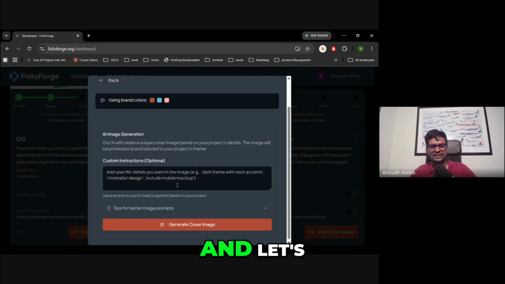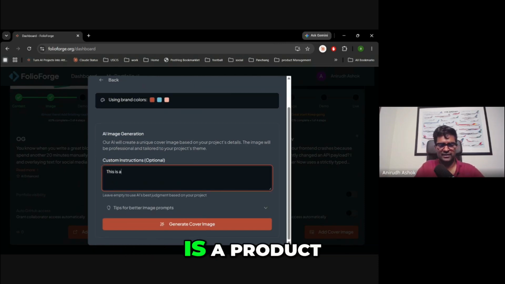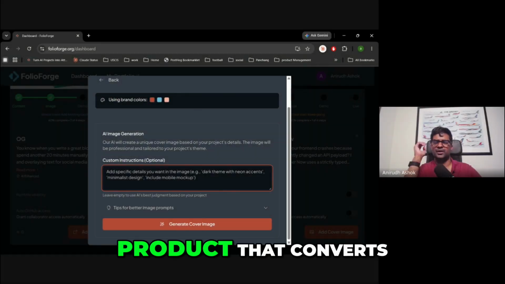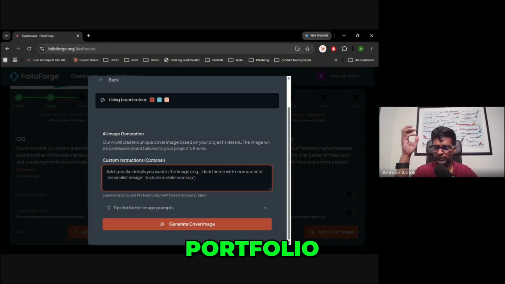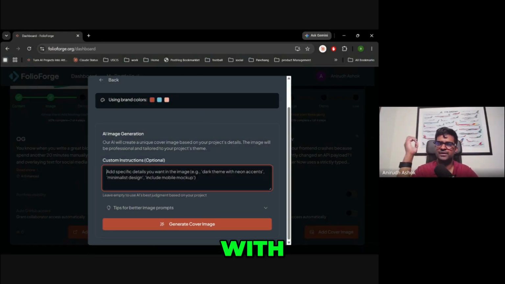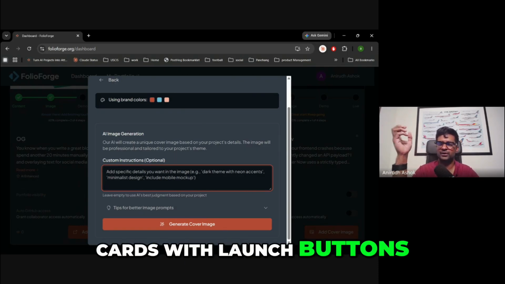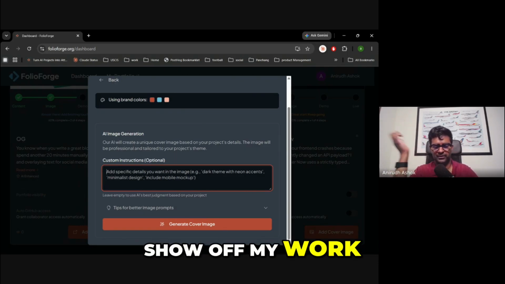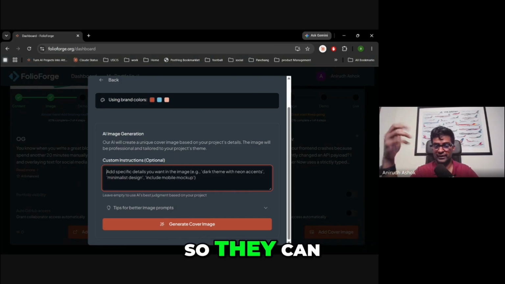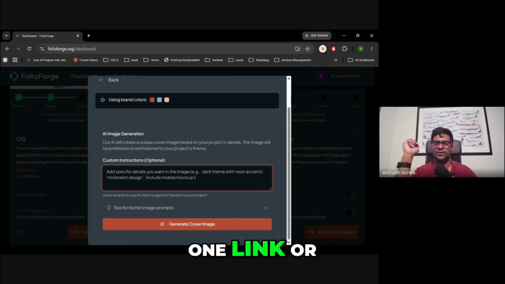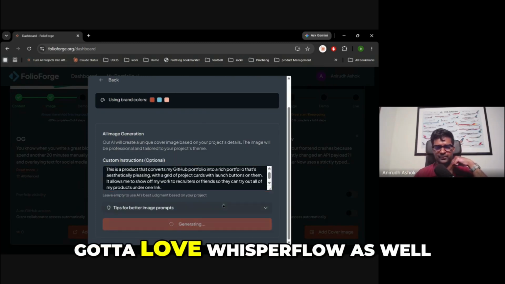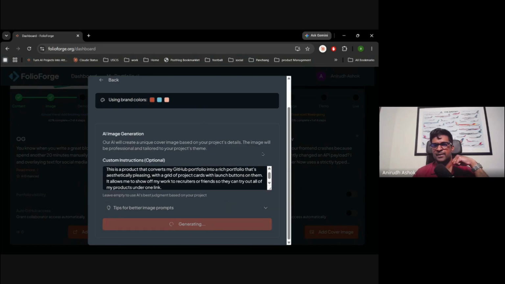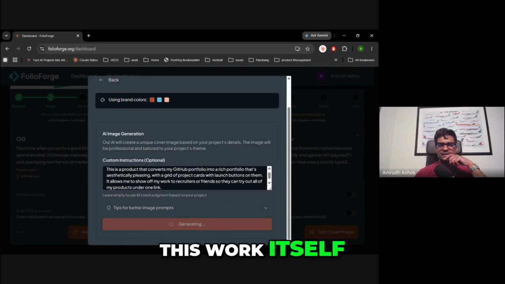Let's just use the brand colors and let's give it an instruction. Let's say this is a product that, actually, let's use Whisper Flow while we're at it. This is a product that converts my GitHub portfolio into a rich portfolio that's aesthetically pleasing, with a grid of project cards with launch buttons on them. And it allows me to show off my work to recruiters or friends so they can try out all of my products under one link. There we go. Yeah, gotta love Whisper Flow as well. Let this work itself.